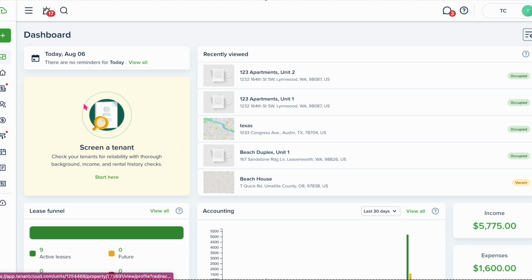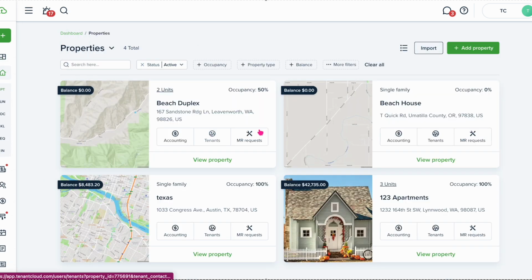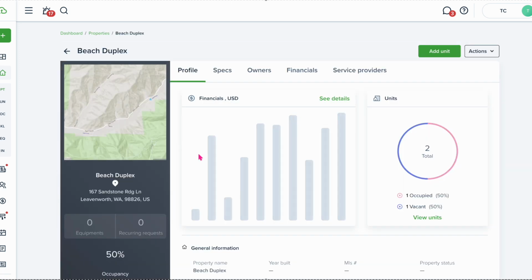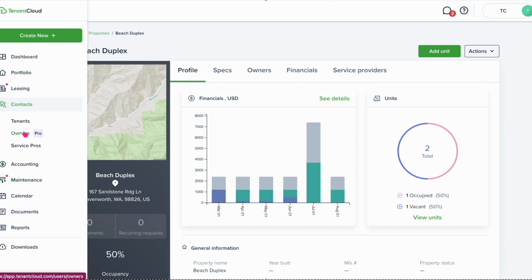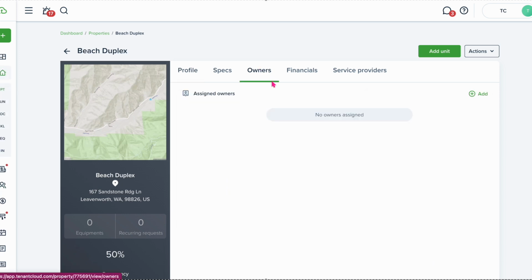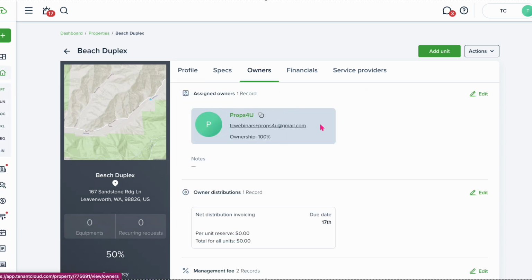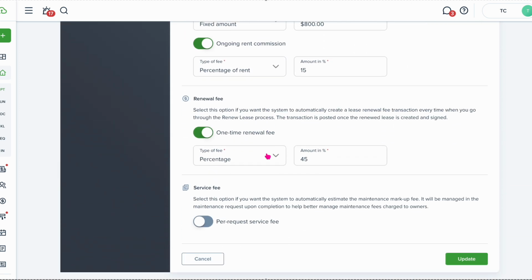So the first step I did was I added the property under portfolio, and you can see here it has been added. And then I also added the owner under contacts owners. Once I had them added, I can assign them to this property. And you can always edit that assignment here under the owners tab on the property page.